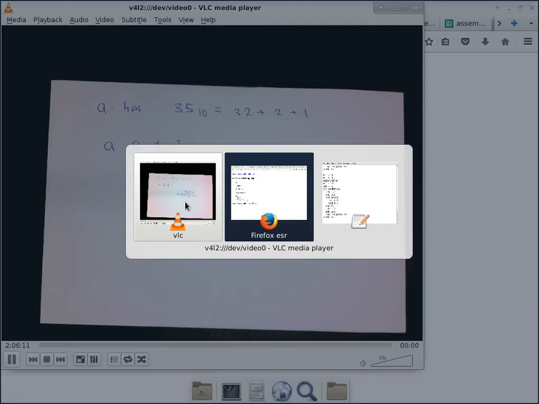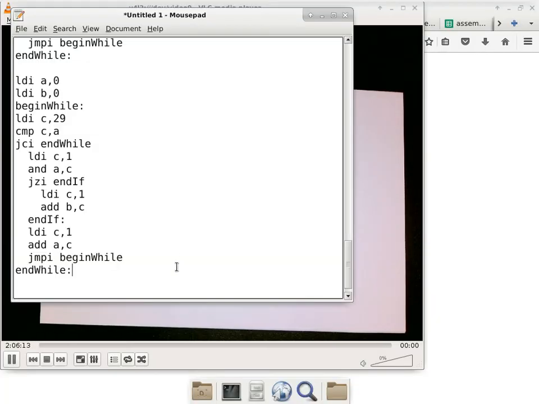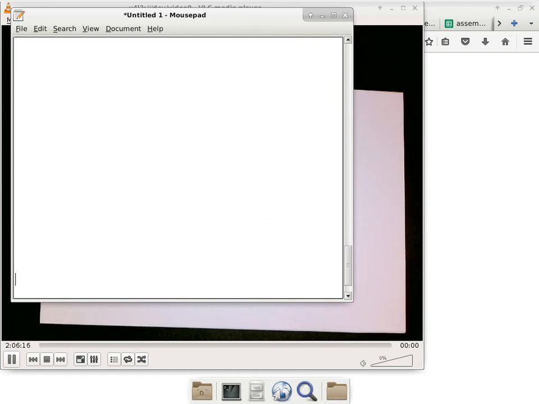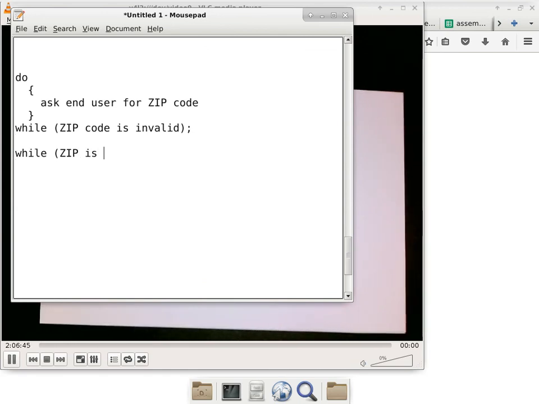If you're doing any type of error checking, I'm just going to do this on the side here. Do: ask end user for zip code, while zip code is invalid. It makes more sense in this case to use a do-while loop than a while loop. Because if you want to do this as a while loop, how are you going to do it? You will do it as while zip code is invalid.